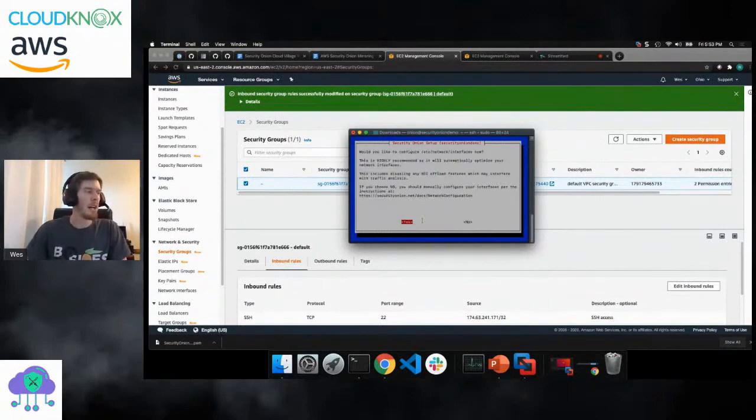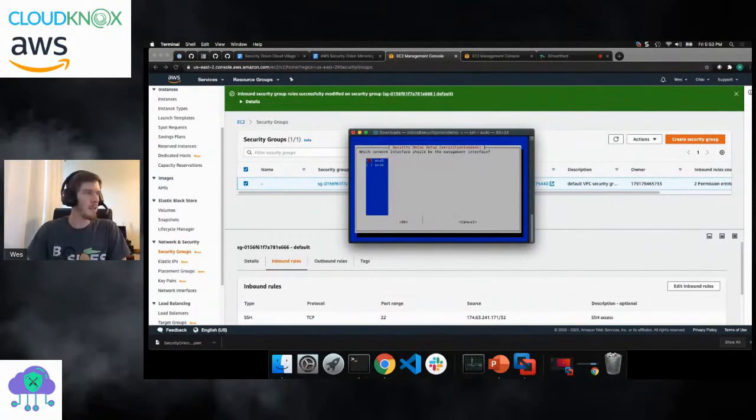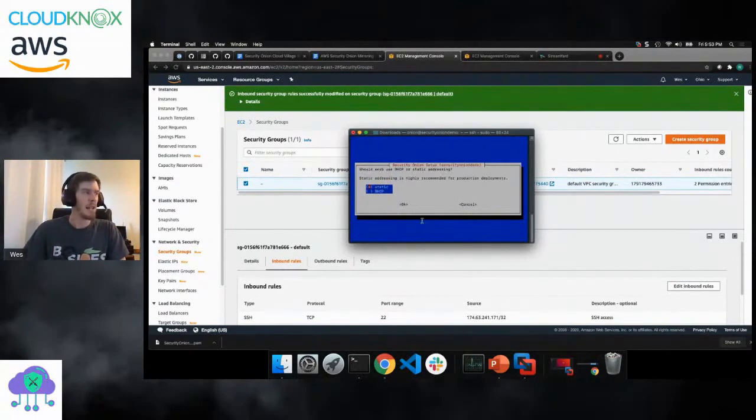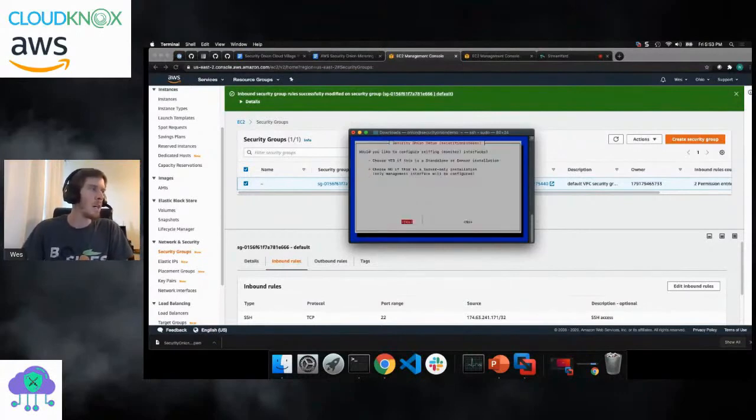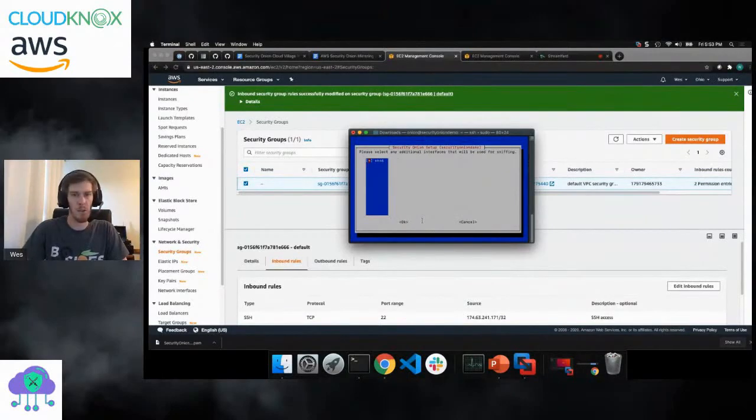yes, and we're going to configure the network interfaces. And we'll just select ENS5 for our management interface, and we'll hit OK. And we'll want to make sure to select DHCP and let AWS handle all of the IP addressing and that sort of stuff. And then we'd like to configure our sniffing interfaces. So we'll just hit yes whenever it asks us to do so. And then we'll select ENS6, which is really the only other interface available at this moment. So we'll hit OK.